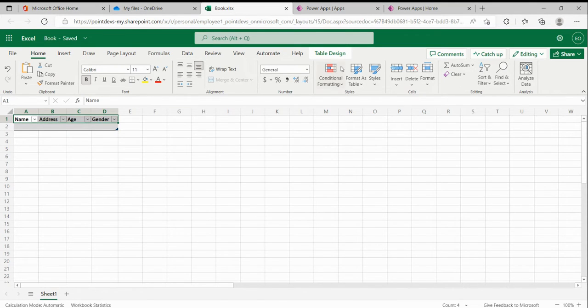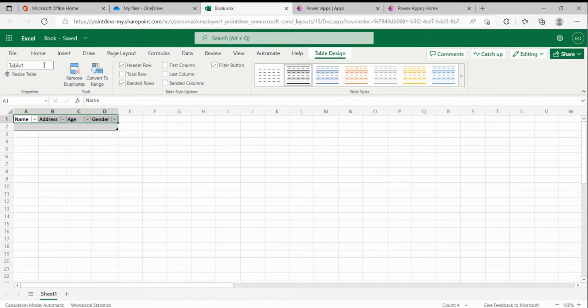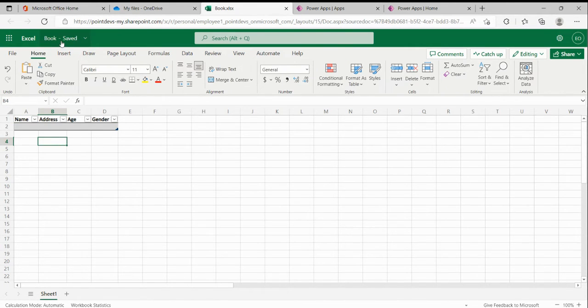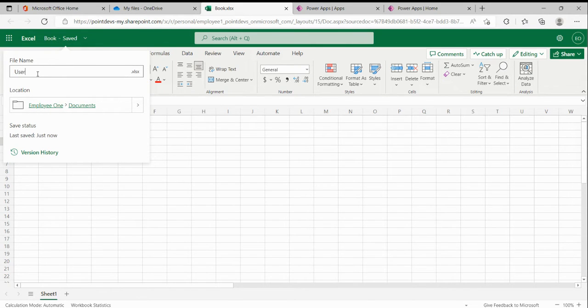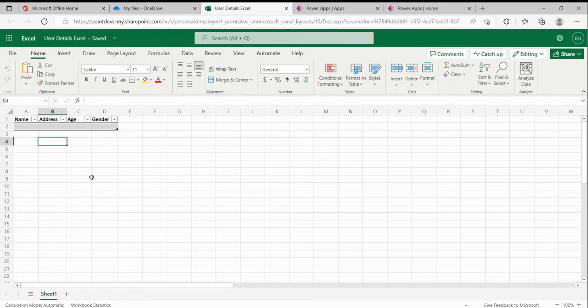Now this table is getting created. I will just change the table name. By default, when we create any table, it picks up default names. I will just say user details, and I will just save this Excel with some name, user details. I will say user details Excel. I have created the Excel sheet with this table, and now I will just close this.